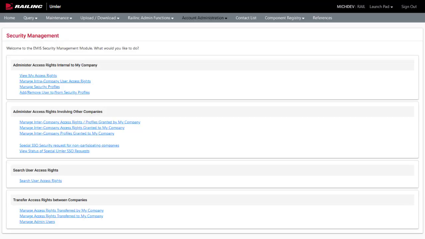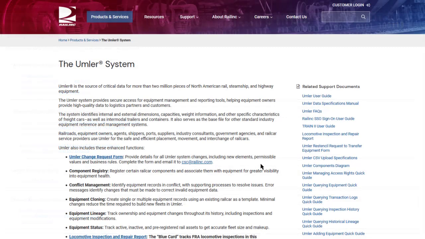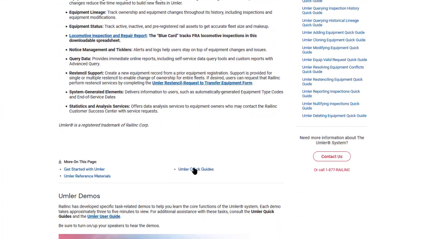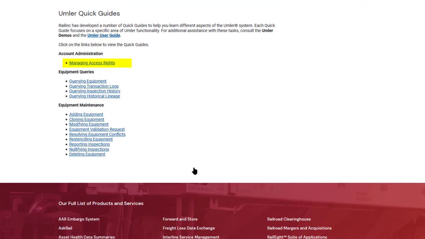The next section, Search User Access Rights, is available to help company administrators manage rights by providing this search function to view rights that have been granted. For additional details about fields for these functions, see the Managing Access Rights Quick Guide available in the Quick Guide section of the UMLR page on RailLink.com.